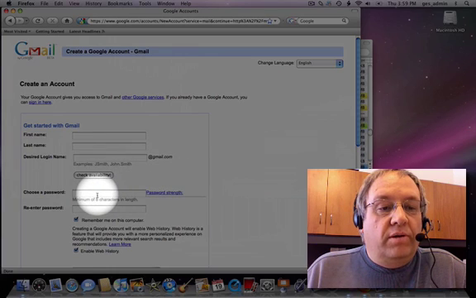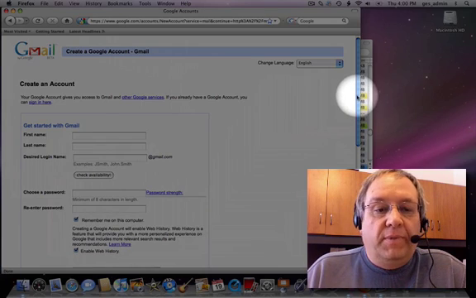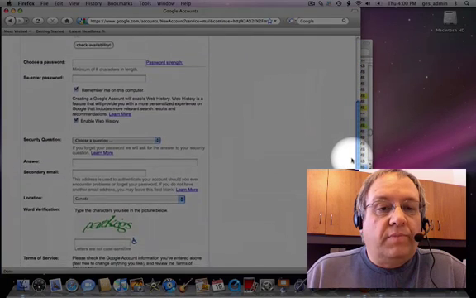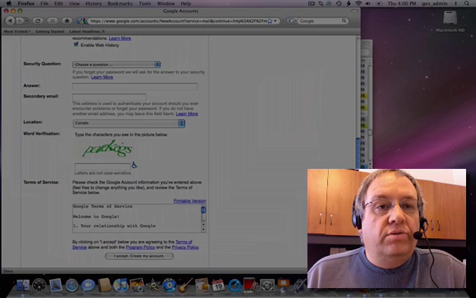Then you have to pick your password and re-enter that password to make sure you didn't make a mistake in typing it in. It has to be a minimum of 8 characters as it's showing here, and you want to have something that's got different types of characters that are not easily guessed. The normal account defaults of remembering the person on the computer and enabling web history, I would recommend to keep those as the default.